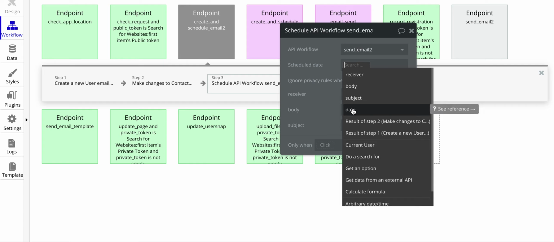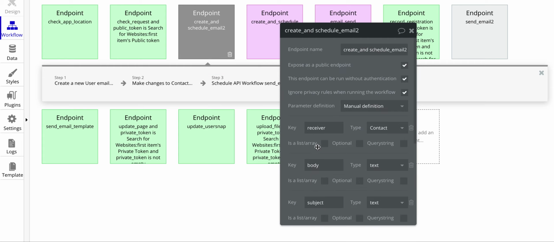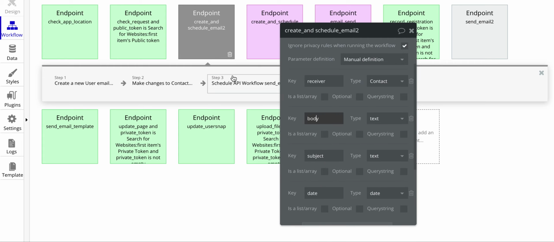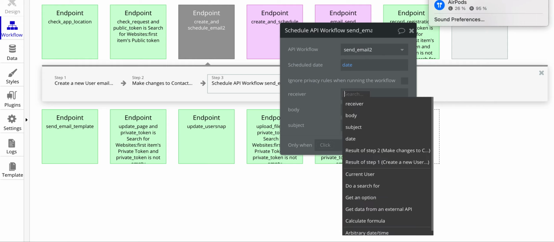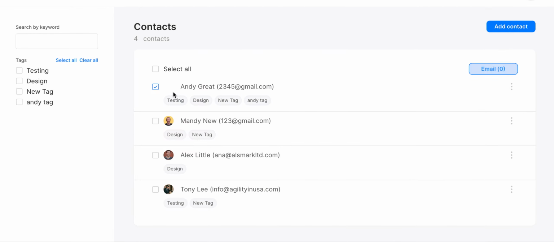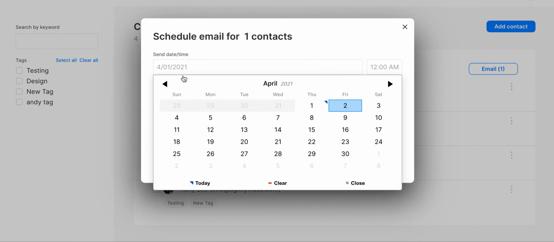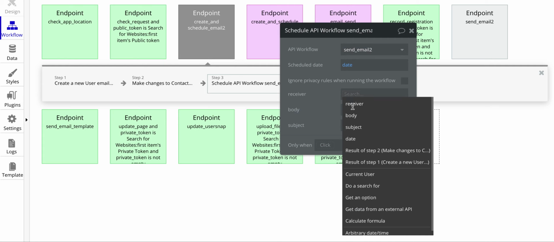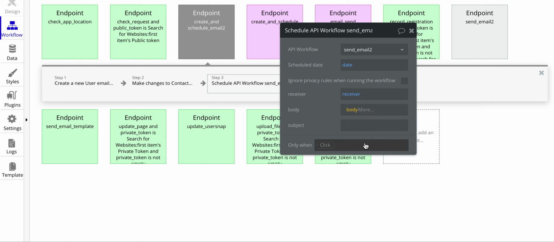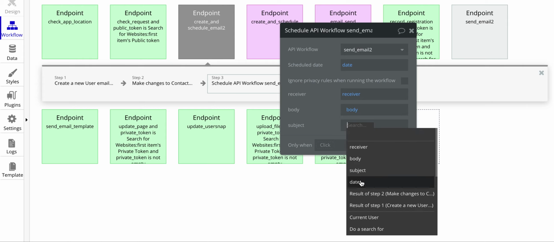On the date, what are you going to use? The date, the one that we specified here, right here. Because you will be setting it on the date that you will add on the front end while creating this email. Here you will be able to specify the date when an email is going to be scheduled to be sent. Receiver, again receiver, and body is the body, and subject is the subject.